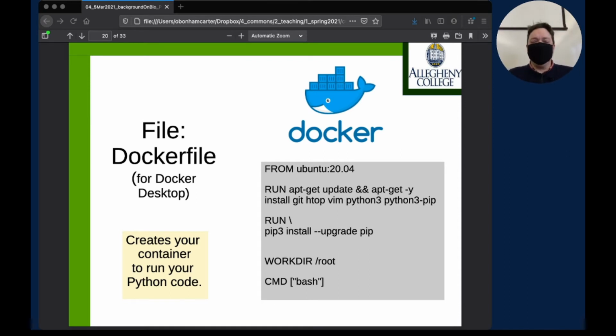But this Docker file right here, for instance, all of this stuff right here, I'm just showing you this to give you an idea about what's going on. This line, install git htop vim python 3 pip, is really installing the software that you'll need if you're running this code that I'm leaving you. And so it's just creating the environment.